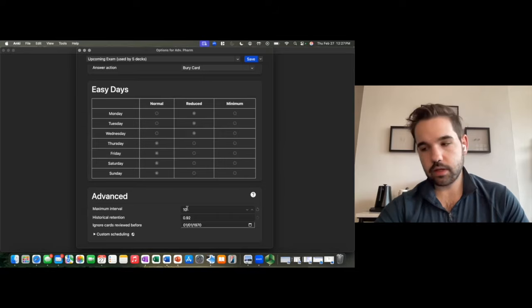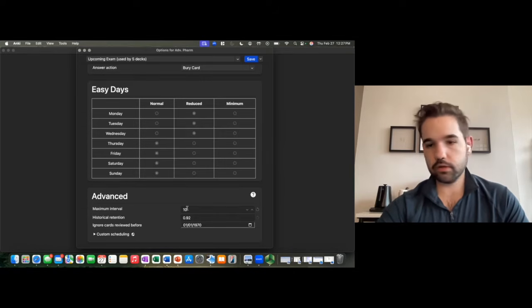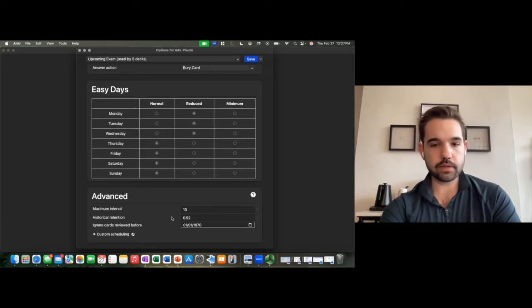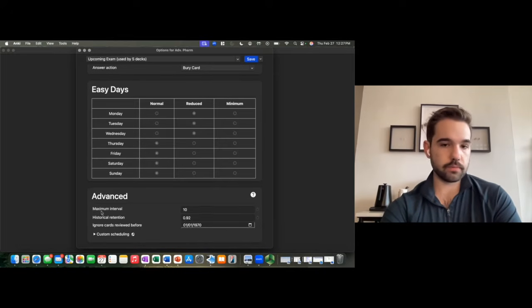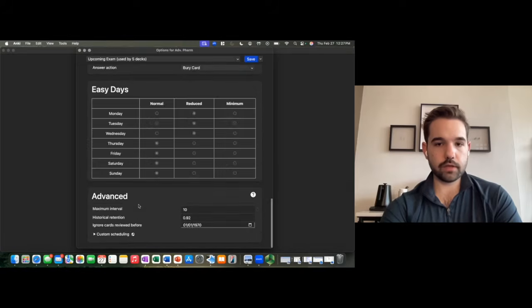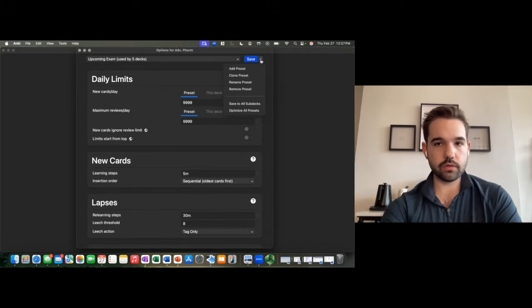I would suggest anywhere from 7 to 14 days for this, as long as you're keeping up with your cards. If you don't start your new cards until a few days before the exam, this is not going to work for you. You got to start this as soon as you make the cards. So I leave it at 10 with a 92% retention. And if you find out that you're getting through your cards super easily in a day, then turn this up and make it harder. So this is my short-term deck here. After you make all these settings, it's important to save it. So what you do is come over here and you hit add preset.